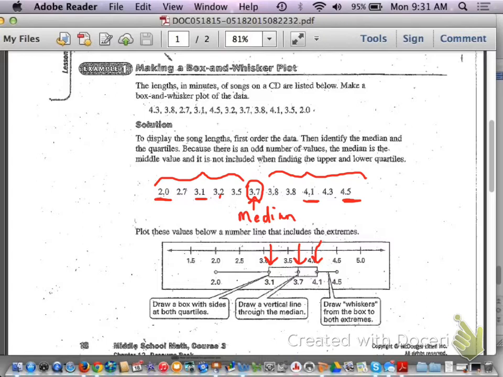The whiskers, and they said to draw the vertical line through the median. That's another thing you do. Then you put a dot where the upper and lower extreme are, and you draw the whiskers. Just connect them with a line.